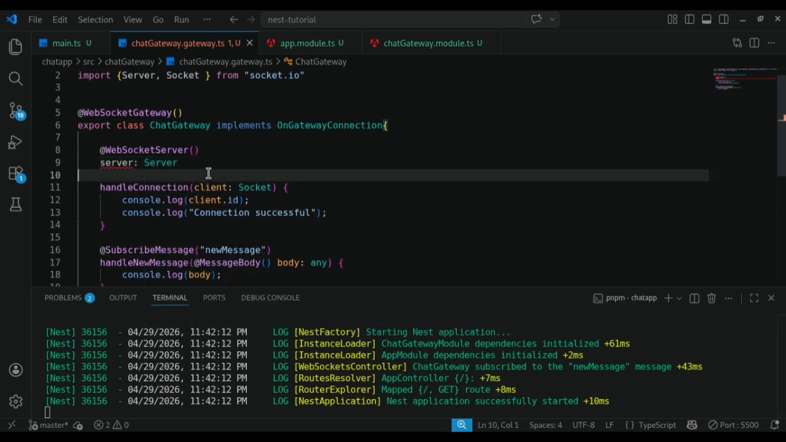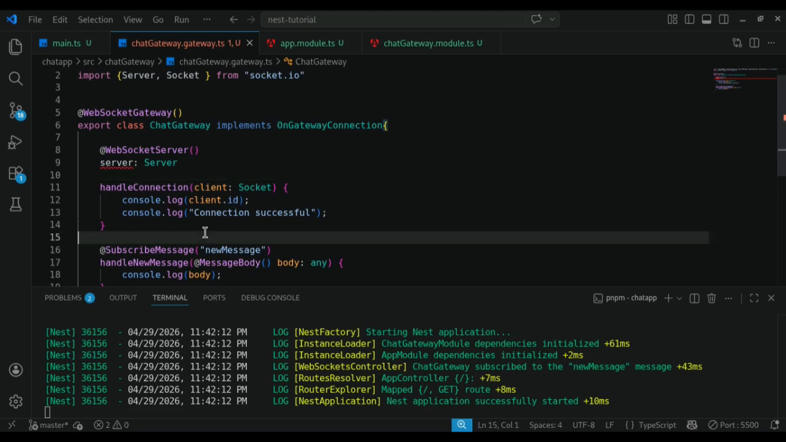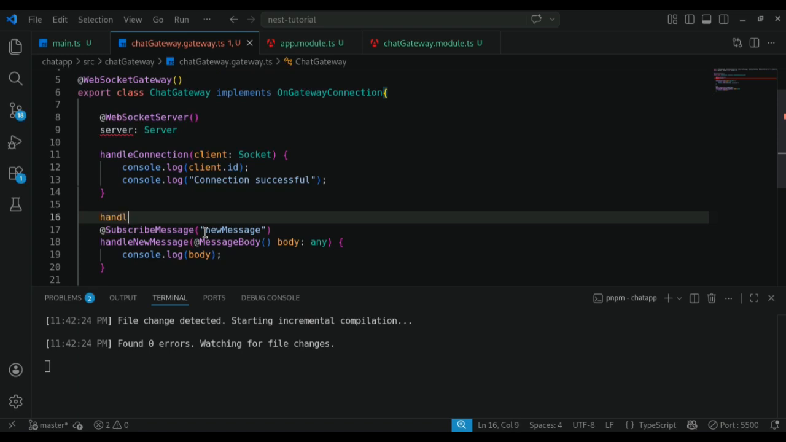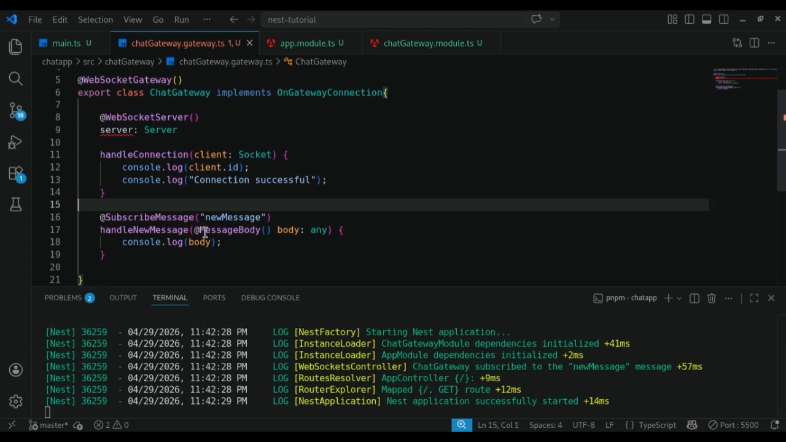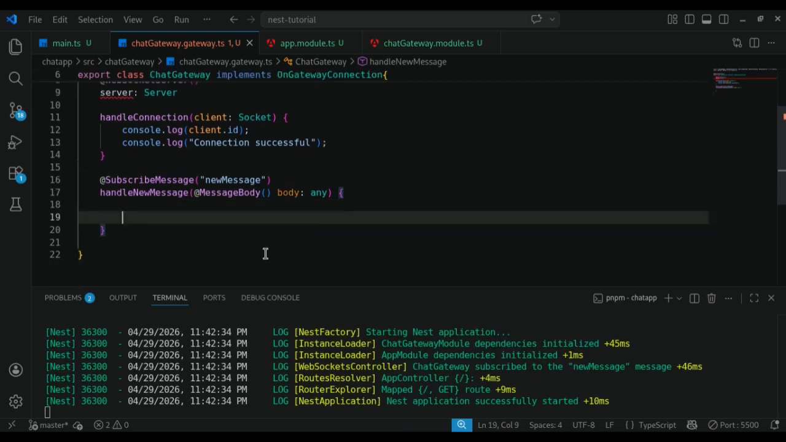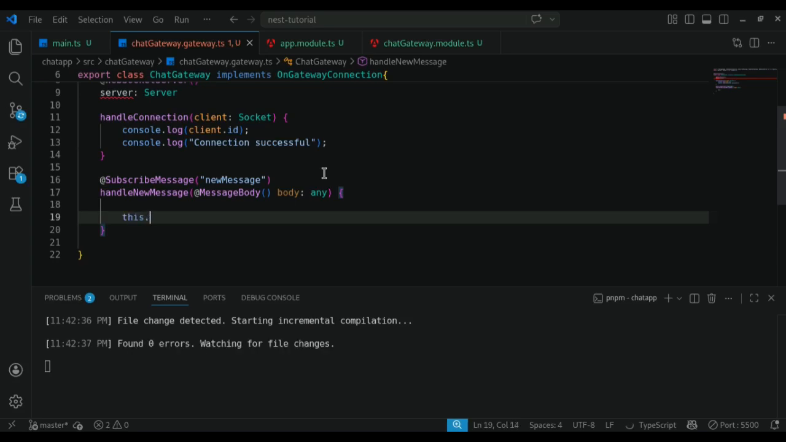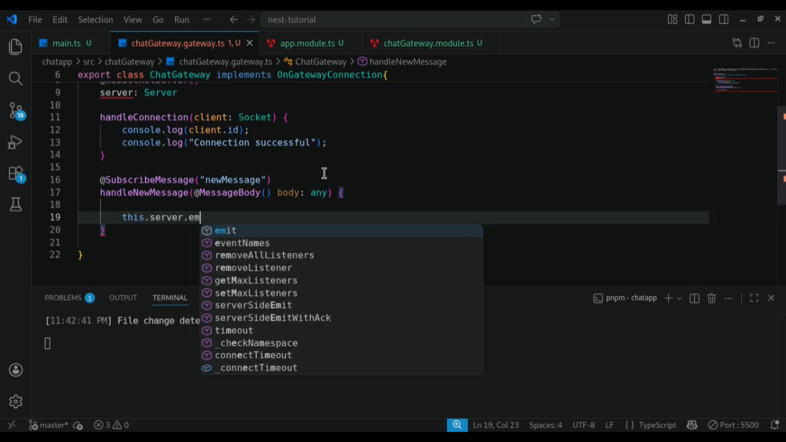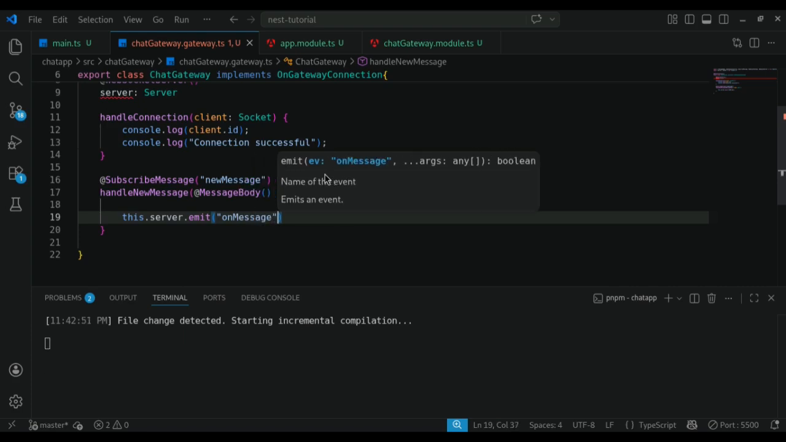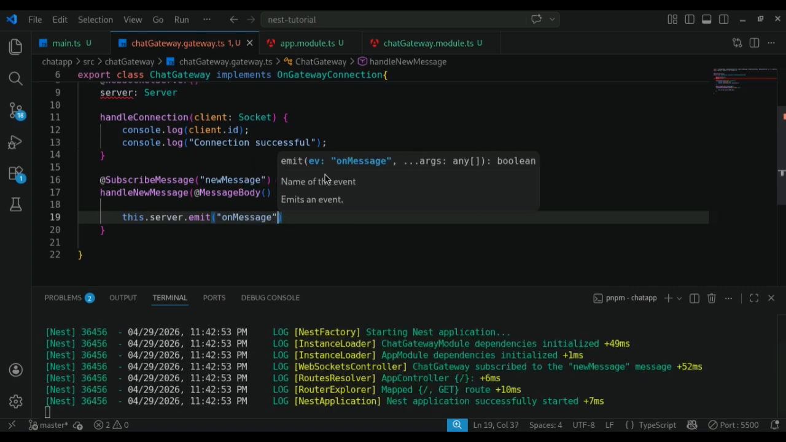And so with that, we can come here, instead of just logging the message, and take this server, like that, and say emit, and here we can emit a message on message. So this is the event that we are going to emit, sorry, not listen for.